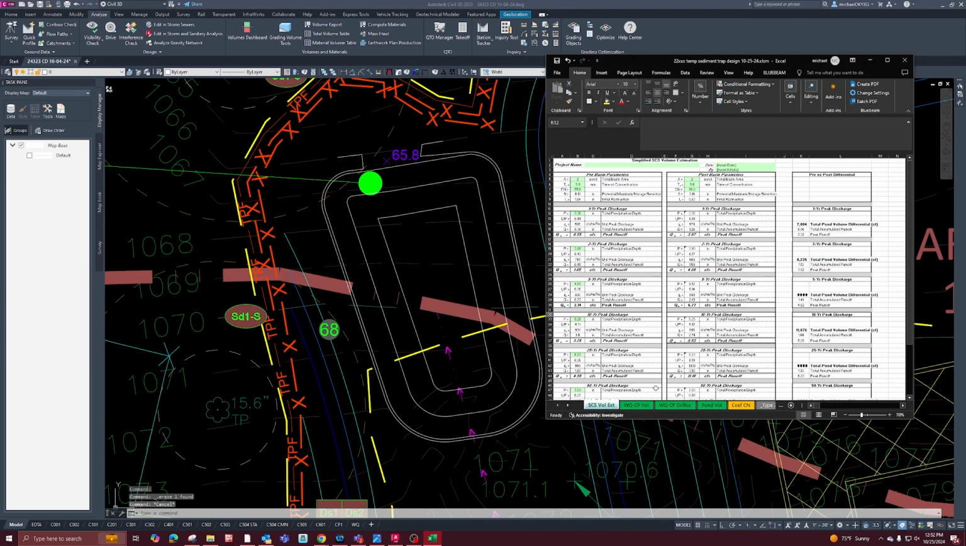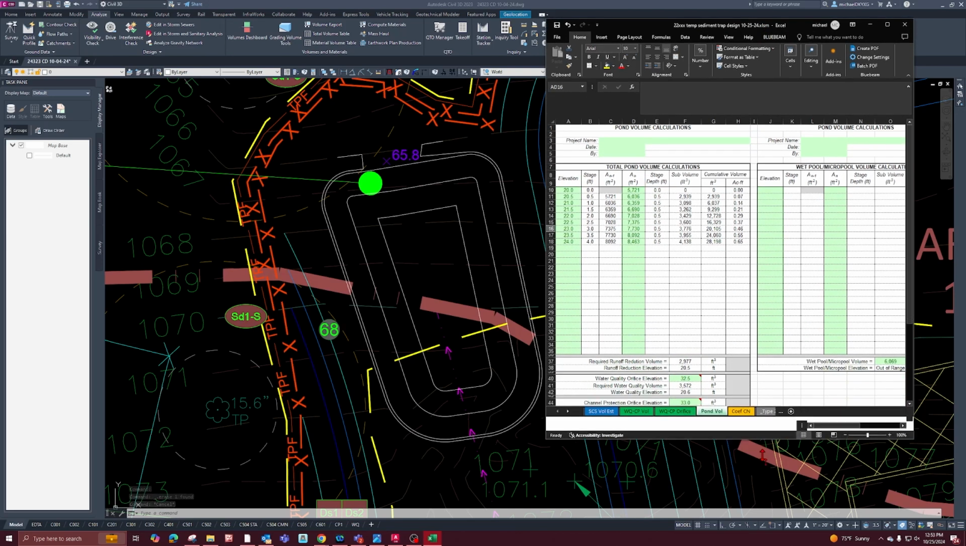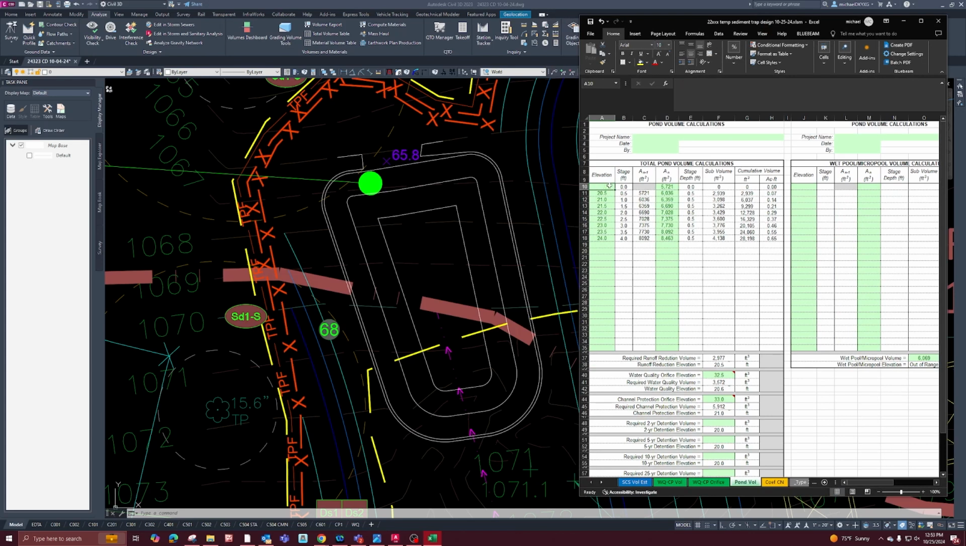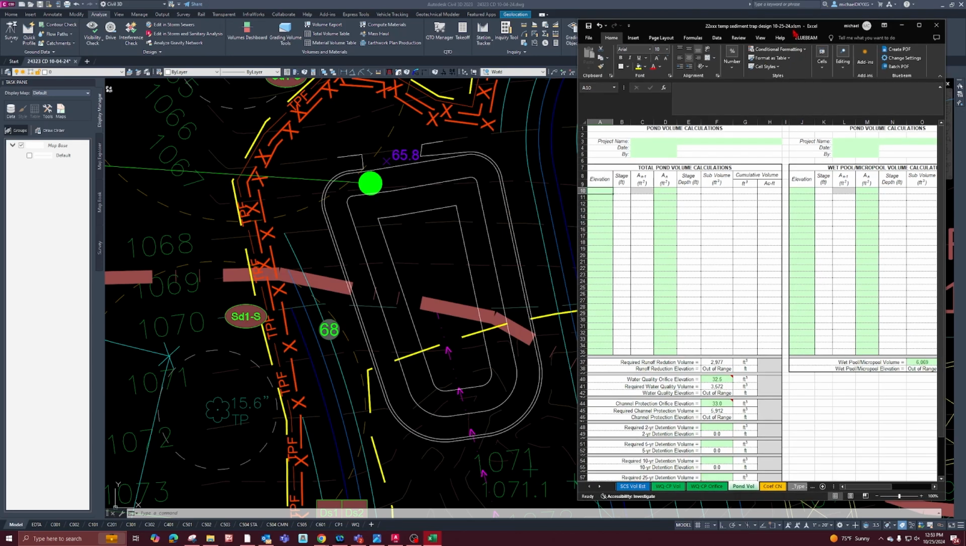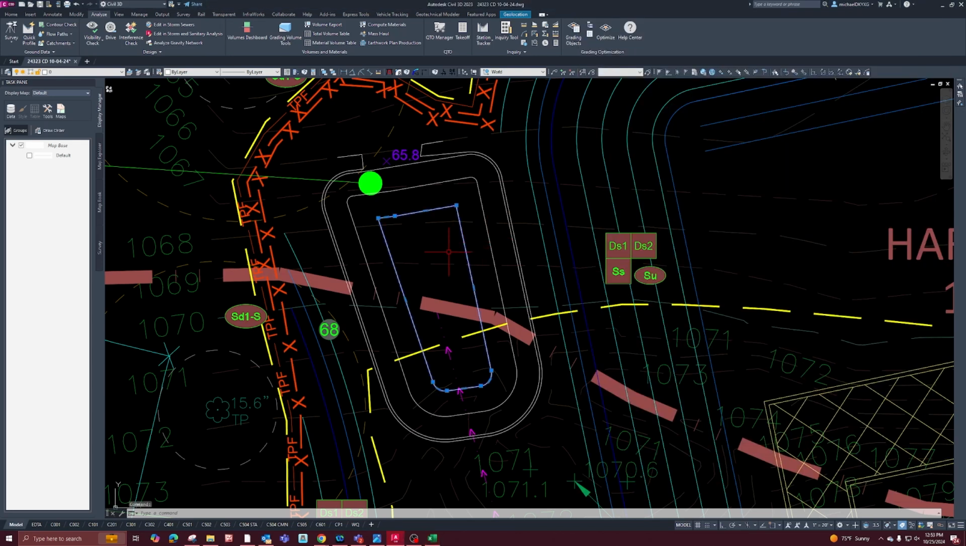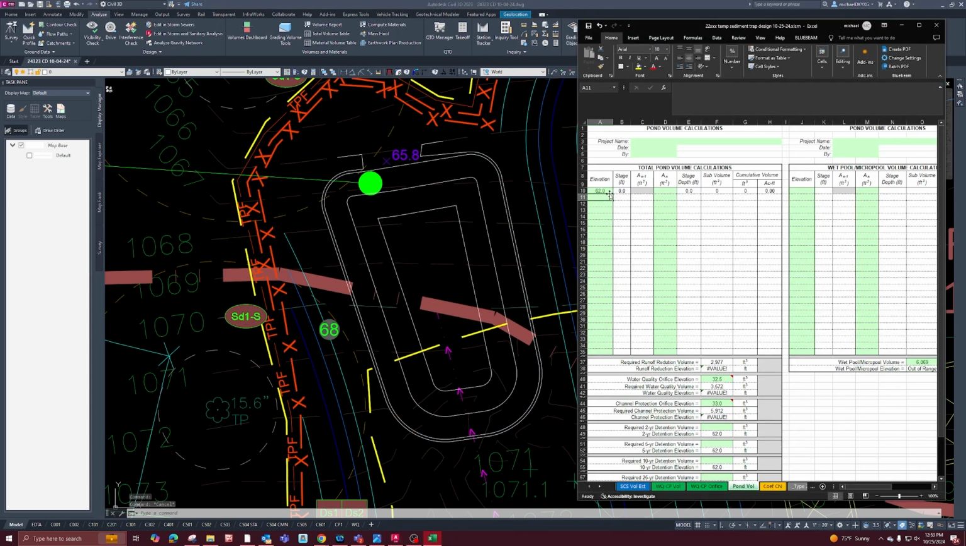So if we go to the pond volume sheet and we clear out these and these, we type in our elevations. So this is gonna keep disappearing. That's annoying. 309. I'm just gonna write these down. So at 62, it's 309 square feet. At 64, it's 677 square feet. And at the 65.8, it is 1101 square feet.